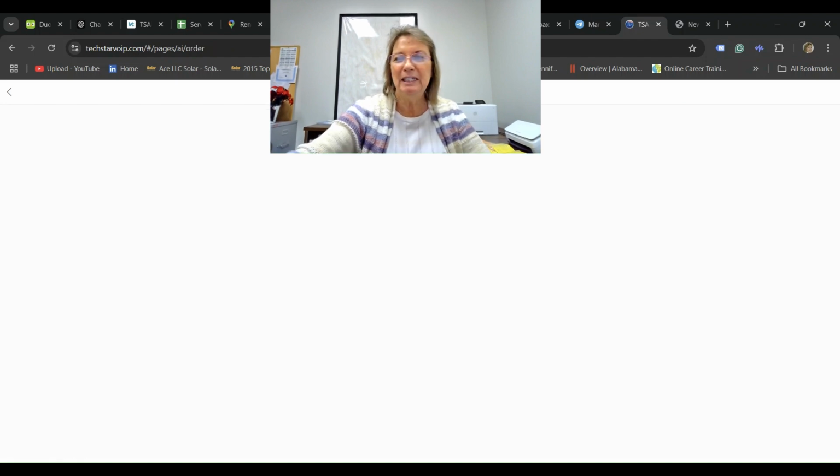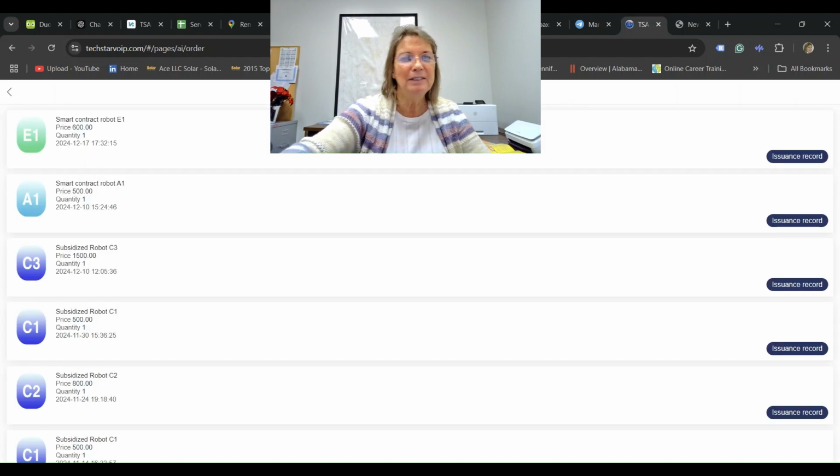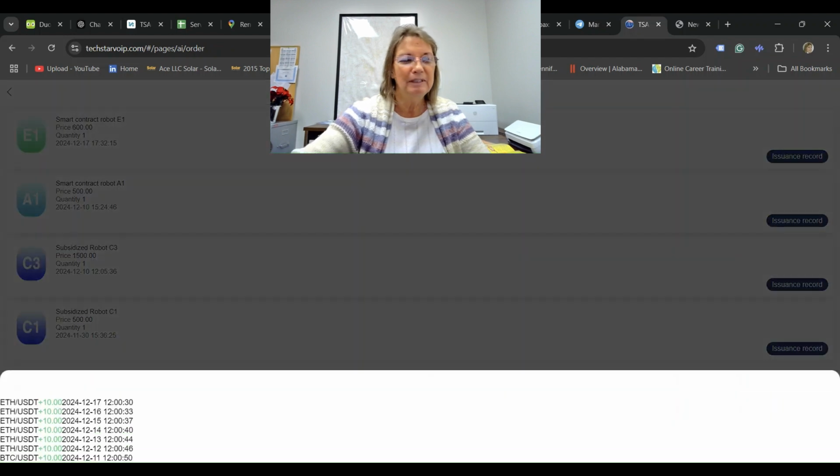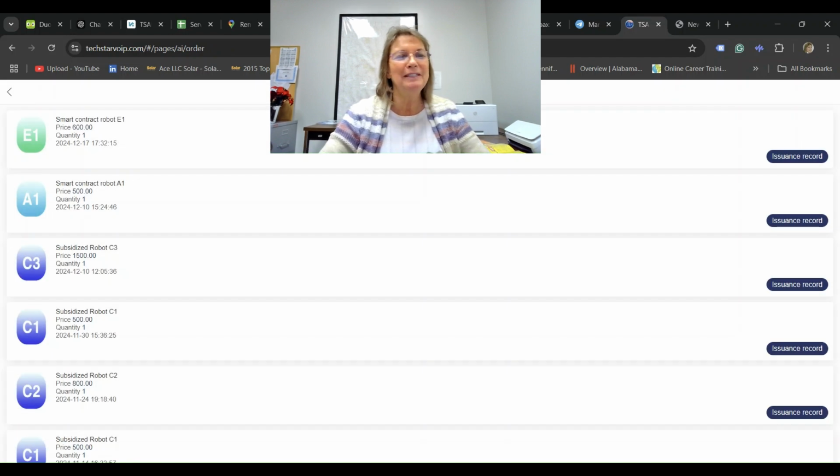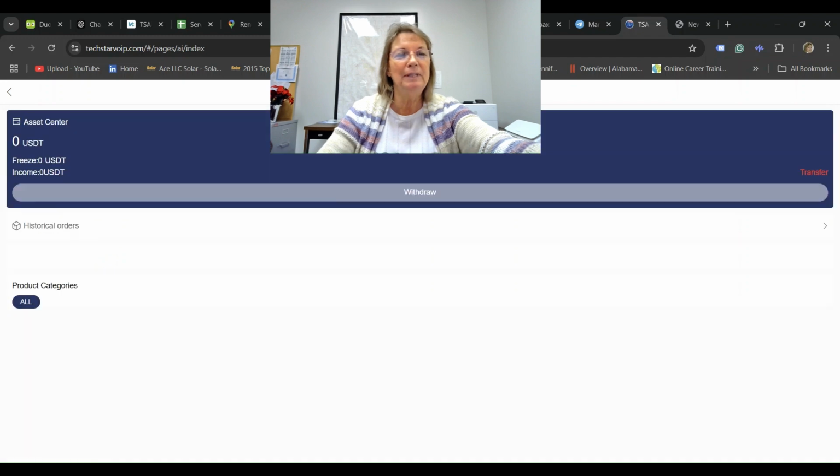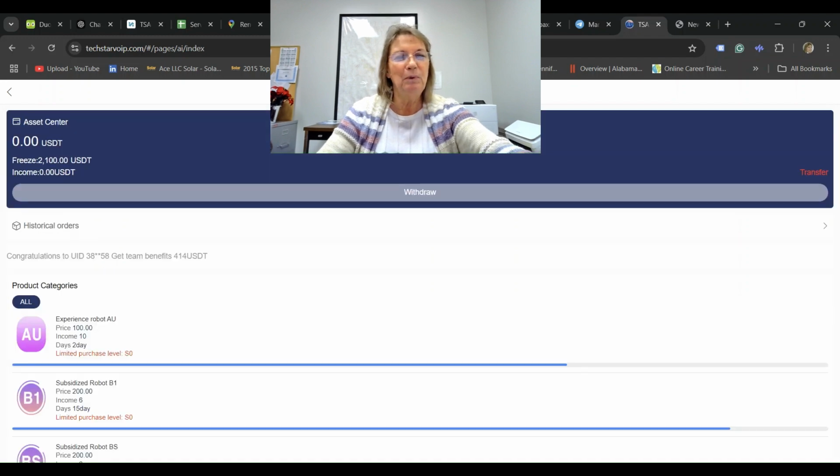And as you can see, my other robot, the A1, has been paying me $10 each day. This one runs for 25 days. It should be completed by the 4th of January, as well as my new E1 robot. So that means I will have, let me see, $2,100, and I have only invested $1,000. So it's going pretty well.